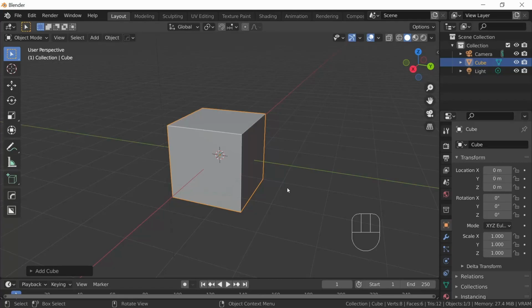Hi good people, Titus here for a short video on creating pins and springs in Blender using curves. Alright, let's go ahead and jump right into it.